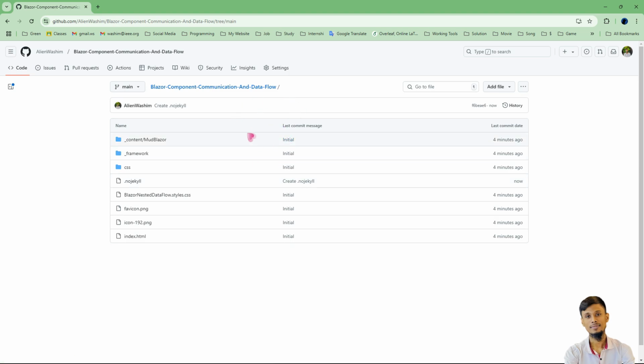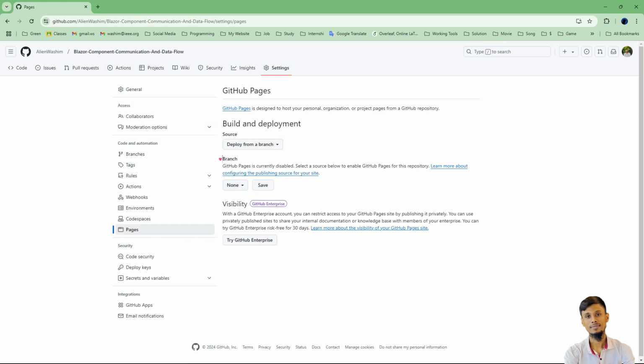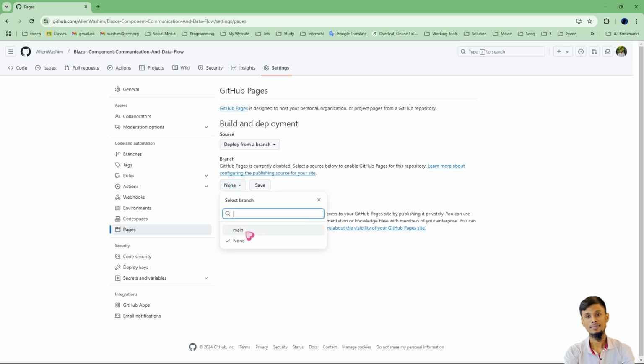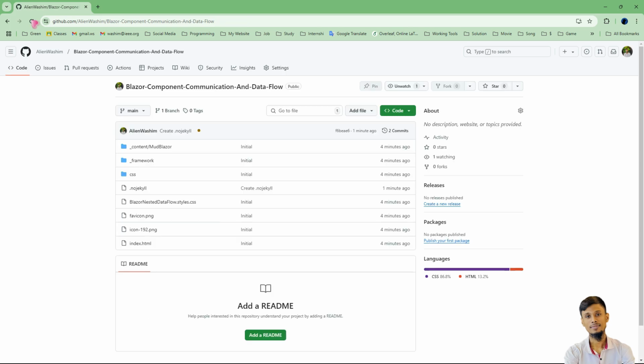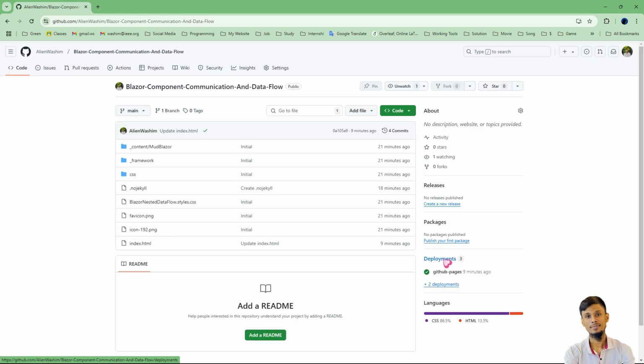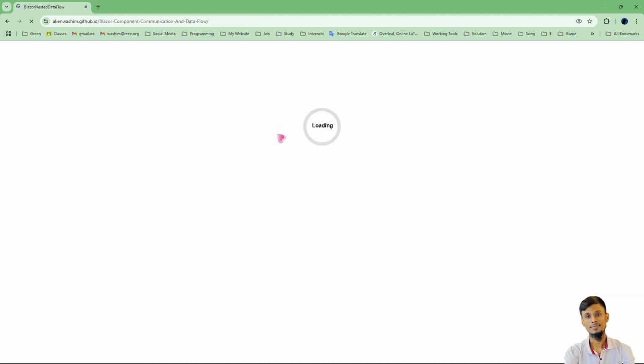It's time to host the Blazor app using GitHub Pages. So go to settings, go to pages, and in the branch section select main and also select this root. It's already selected, and then press save. Now reload this page. See here the GitHub Pages is queued. Now under the deployment section, here I have two deployments. Now here we have the live URL. If you click on this URL, it will load the page.